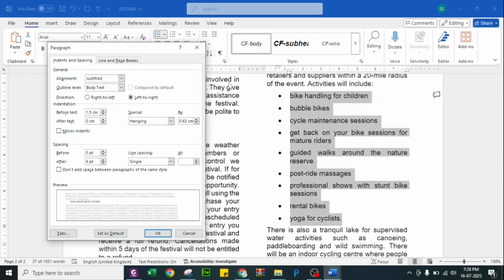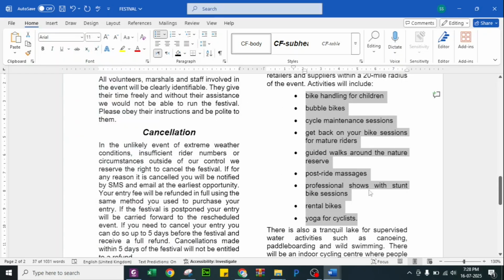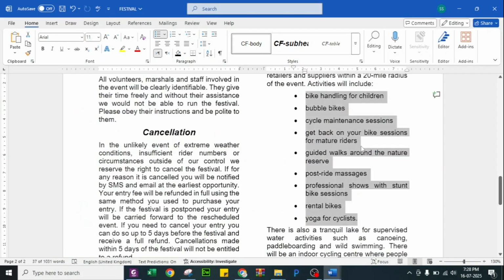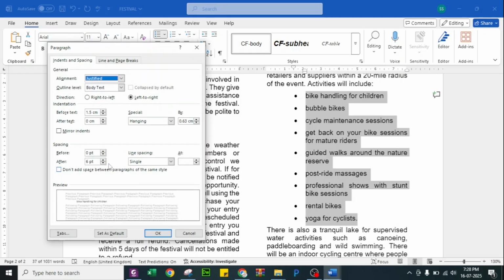So after using this option, the bullets and the paragraph will indent on the right side. Fine, a bit, 1.5 centimeter. Okay, now it's indented. After that, we are going to list in the single line spacing and no space before and after each line. Okay, so I am going to remove the space. Take this option. Here is the spacing. Starting we are having 0 and end is 6. So I am going to make it 0 as well and select single line spacing here.